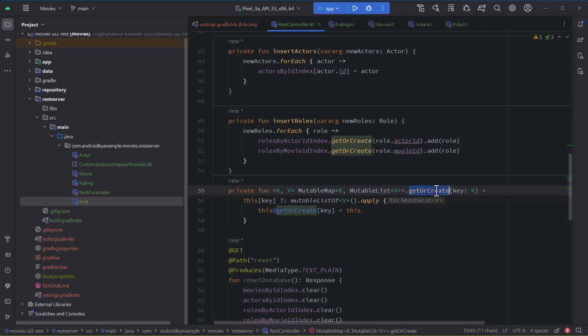So for this get or create function, I'm going to say take a look at the receiver that was passed in, which is this map, and try to get the key. And the bracket key bracket ends up calling the get function defined on that map. And the get function will either return a value or return a null. So if it returns a value, boom, we're done. We're just going to return that and we're all set. Otherwise, Mr. Elvis here is going to create a brand new mutable list of values for us.